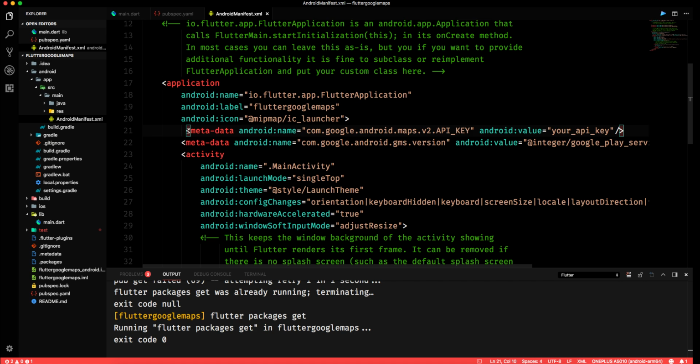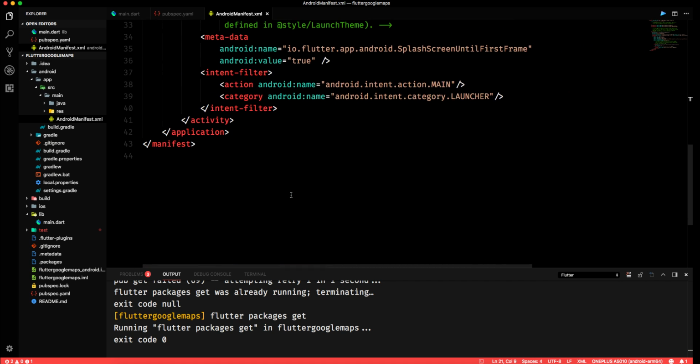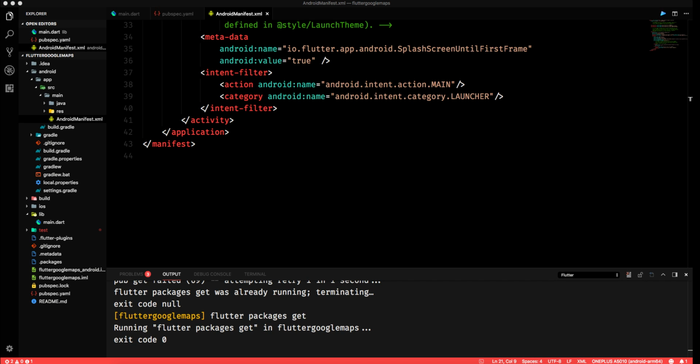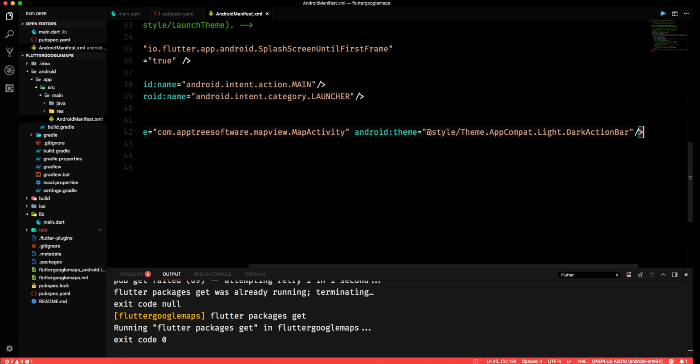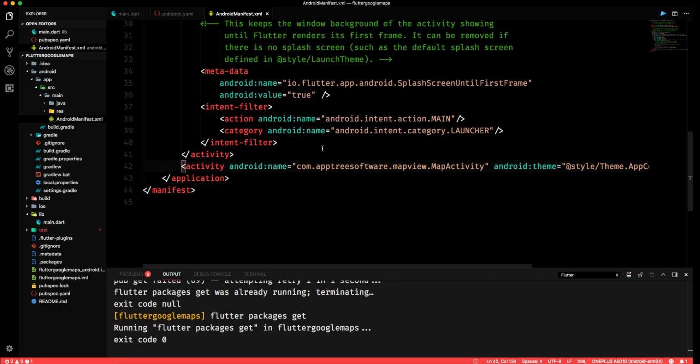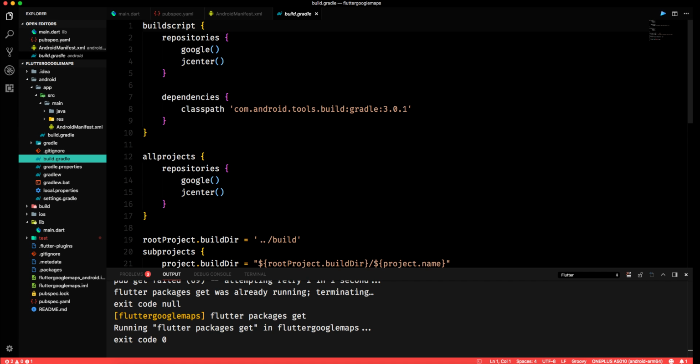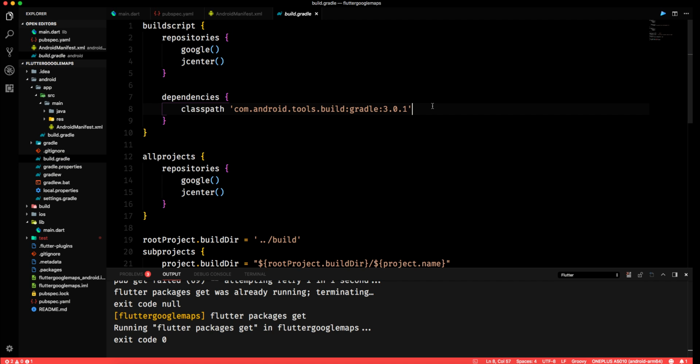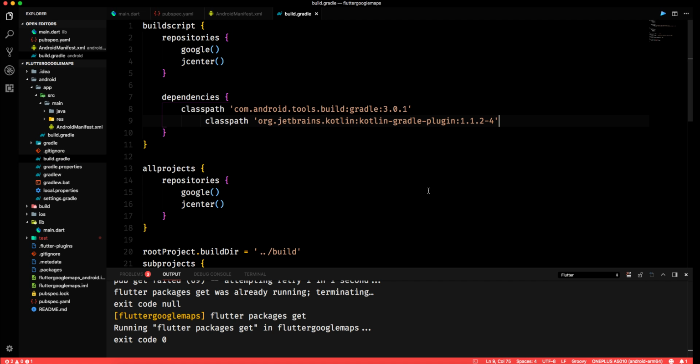Okay, so this is what we have as of now, and after that we need to add one more activity where we will show our live map. Why we are adding this activity is because as of now there is no Flutter widget for this map, so we need to implement an activity for showing it in Android. Now you will go to build.gradle, and below this classpath you need to add one more dependency, which is the Kotlin dependency.